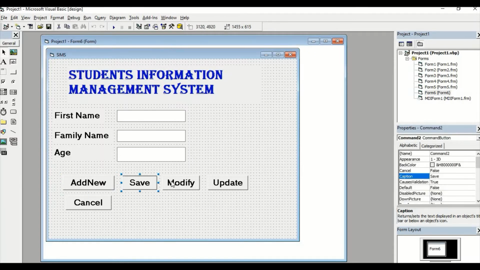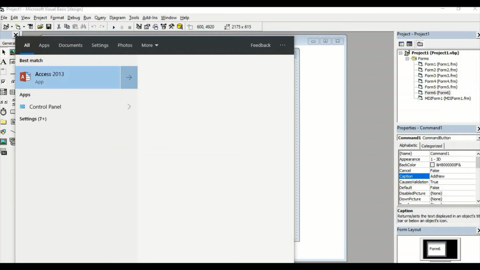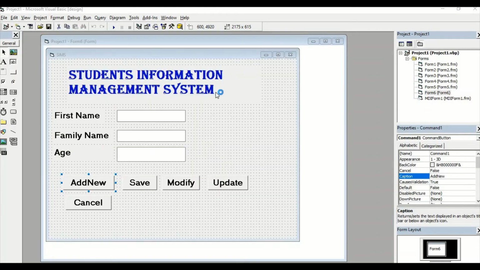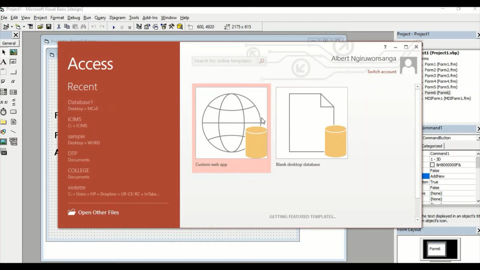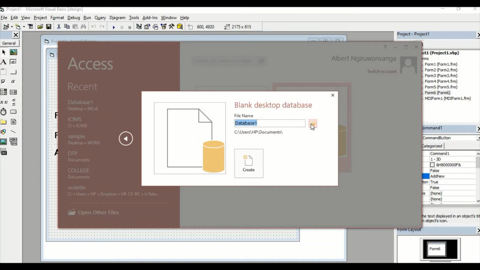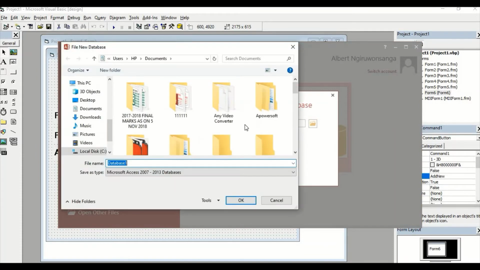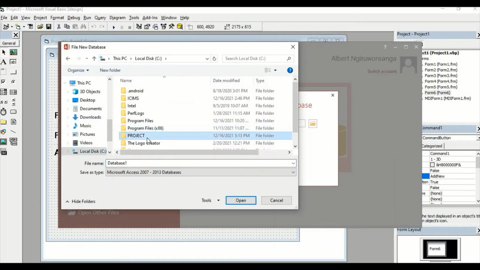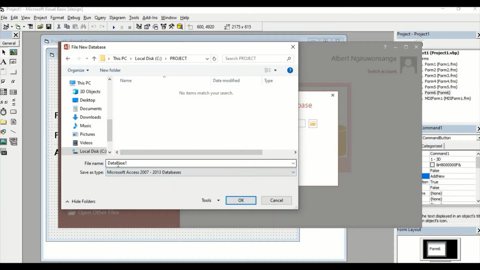Before we program these buttons, we have to create a database. So we open Access. We are going to create a blank desktop database. We click on Browse for a location to put your database. You remember where we saved our project. We saved it on C in a folder called the project. So the database, we can call it Student Information Management System.